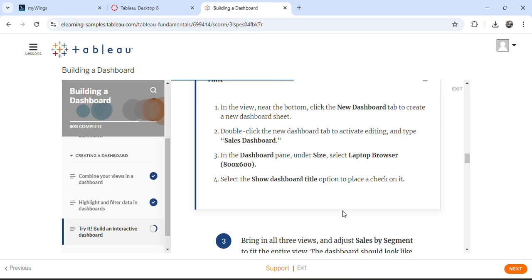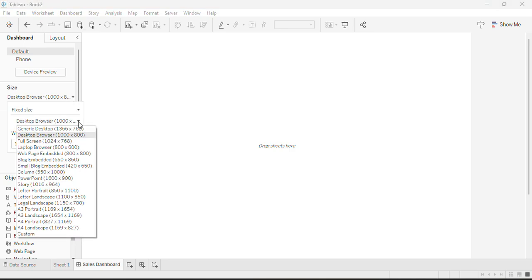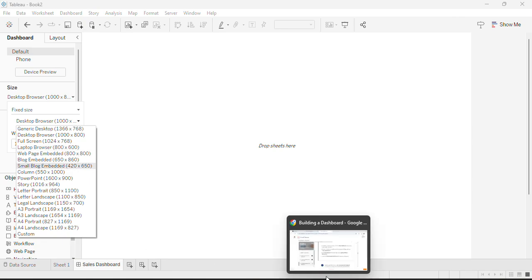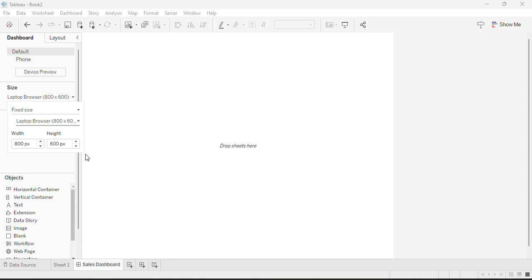In the dashboard pane, under Size, select Laptop Browser 800 by 600. Under Size, Laptop Browser 600. Was it 800 by 600? Yeah, 800 by 600.